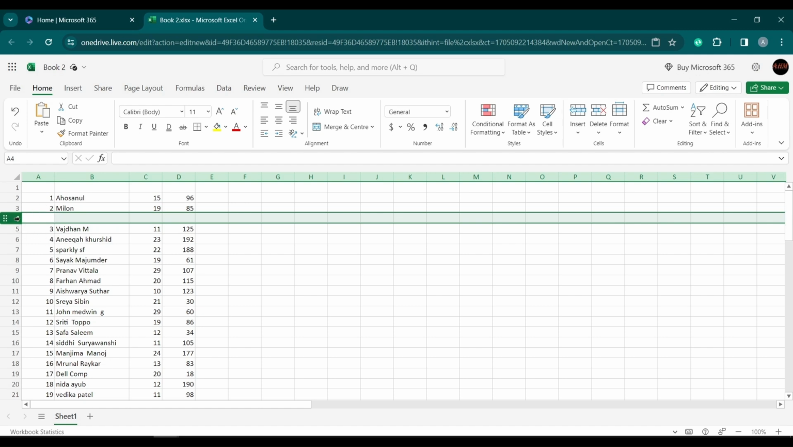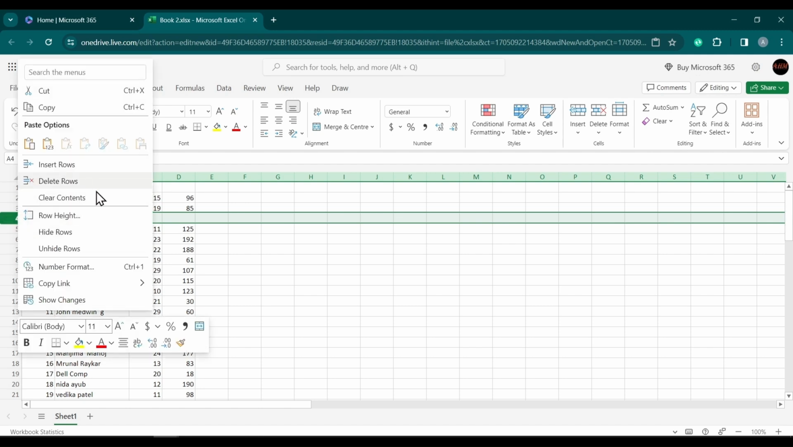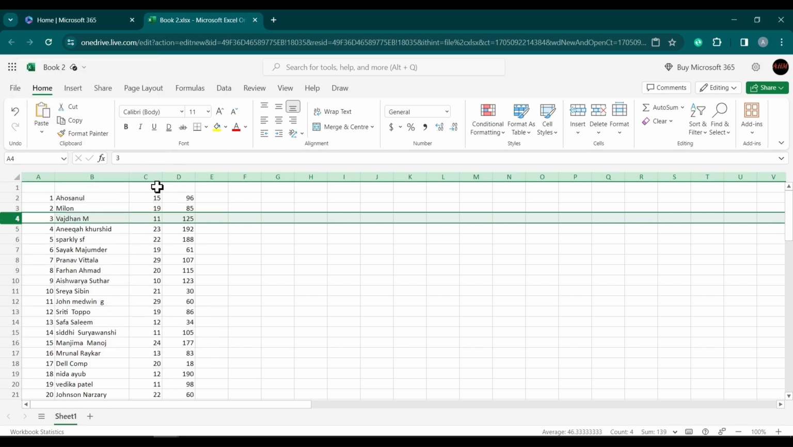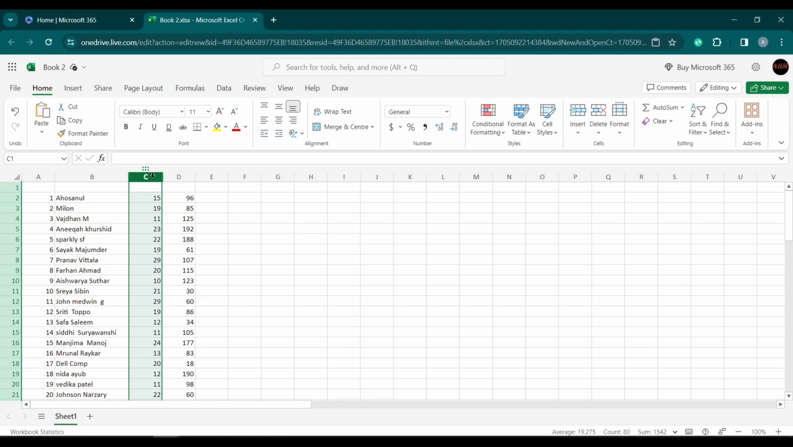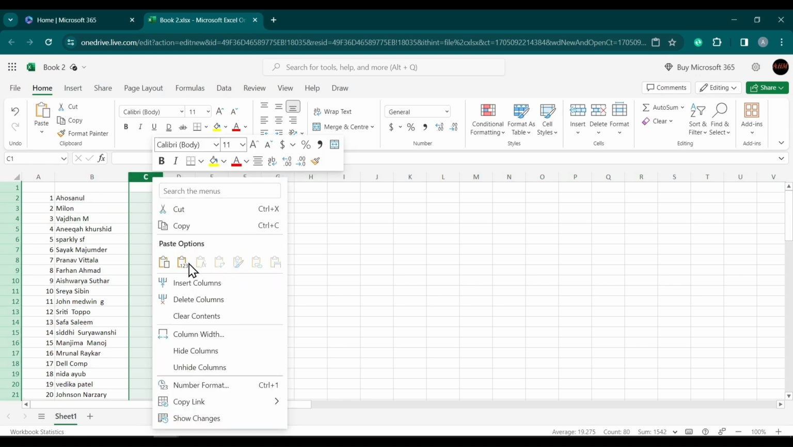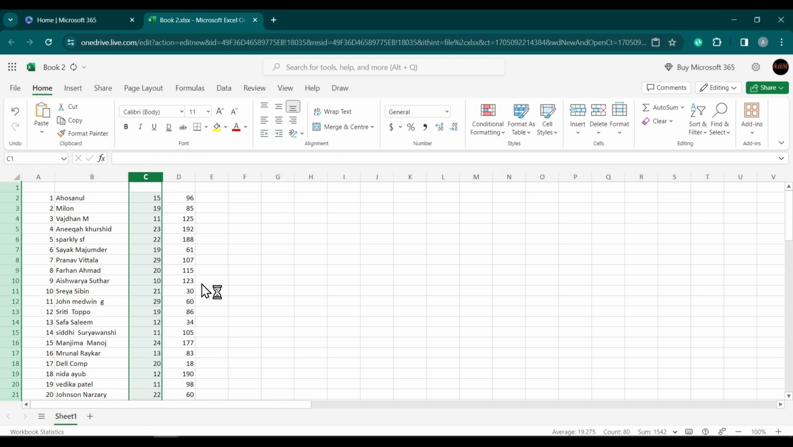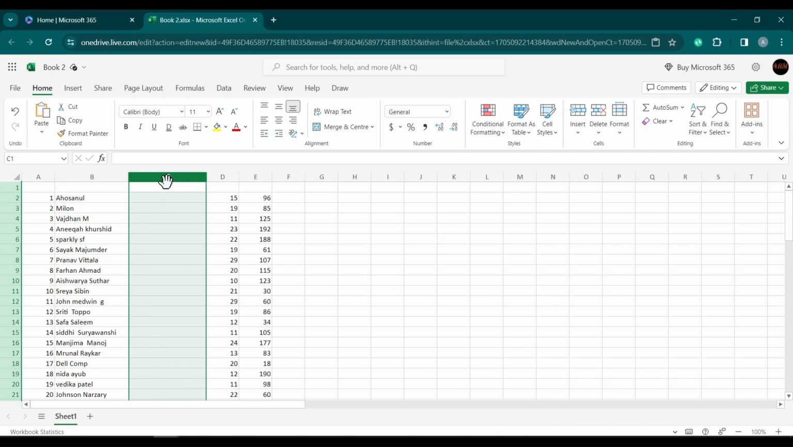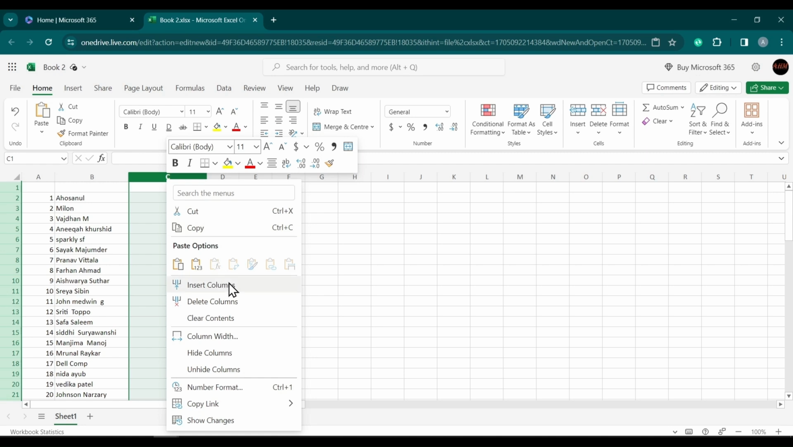Now I will delete this because we don't need any extra rows. And then we can also insert columns between any columns by selecting insert columns. This is very helpful when we need to insert columns between any two other columns.